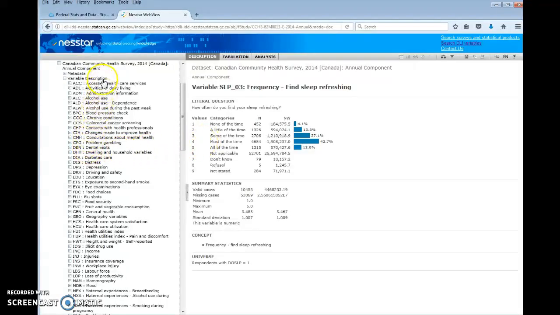Over here on the left, we can see the other categories of questions and answers that people gave in completing this survey. And so you can compare the frequency with which people found sleep to be refreshing to other things. For example, alcohol use. Or what else do I have here? Changes in health, CIH. So if you exercise more, do you sleep better? And then also I found food security to be an interesting question.